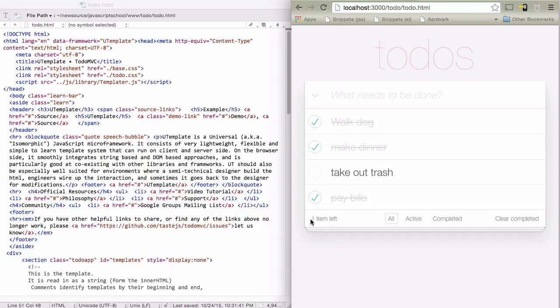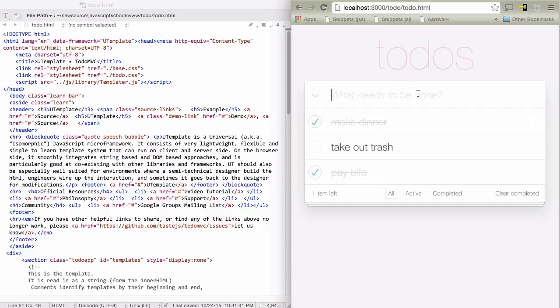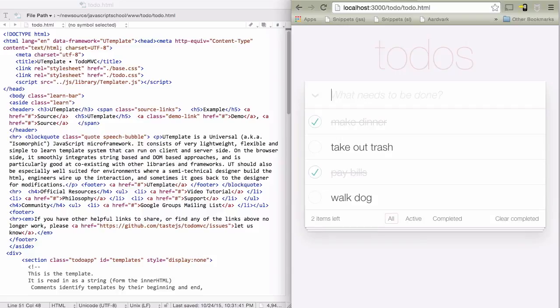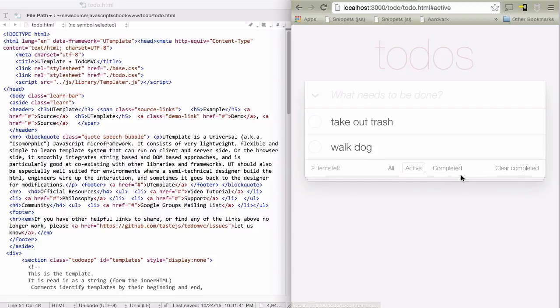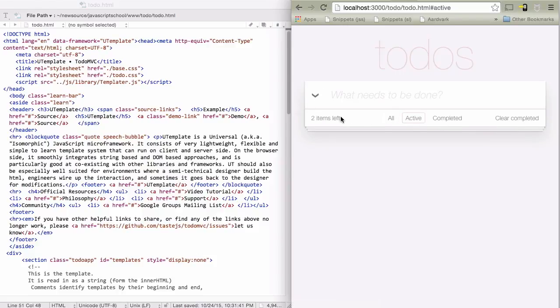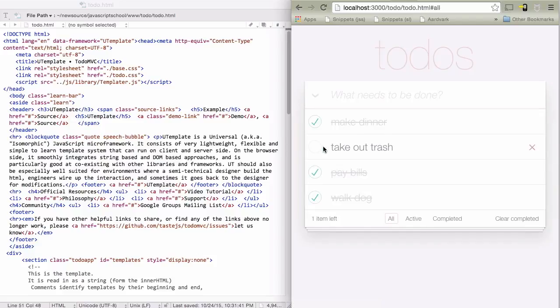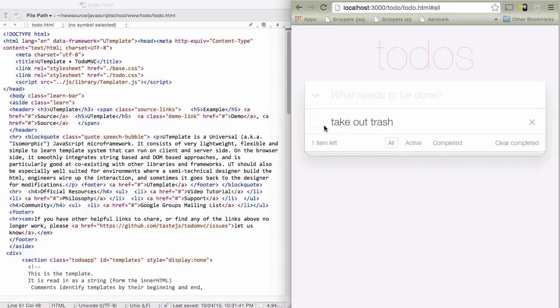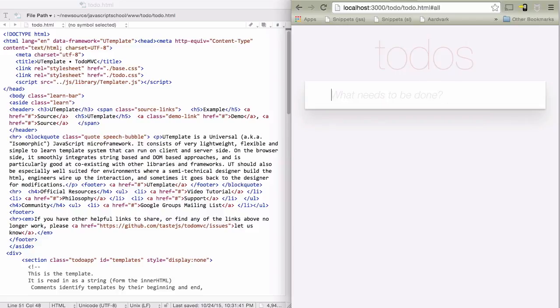Notice that it will tell me how many items are left. That's the number of non-completed. I can delete individual ones here, add them back, whatever. I can keep adding later. Let's go over here, say clear completed. Notice that if I get rid of all of them, this little thing and this bottom footer will disappear. So we'll just have an empty little thing here.